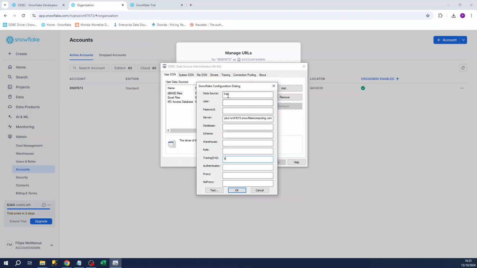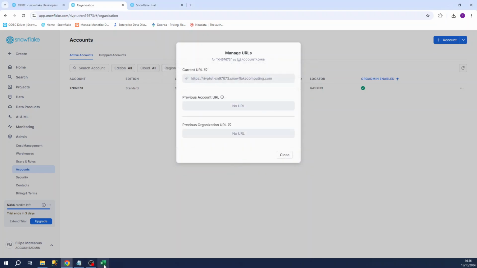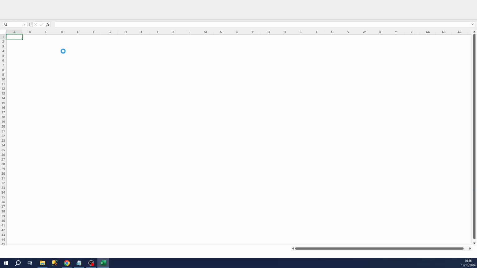Click OK. So you've got the data source name, FAD, server, copy that from here, and then 6 there. Click OK, then click OK. Then open Excel, and you can connect not just from Excel, but from Microsoft Access or Python, PyODBC, anything really. I'm doing it from Excel.